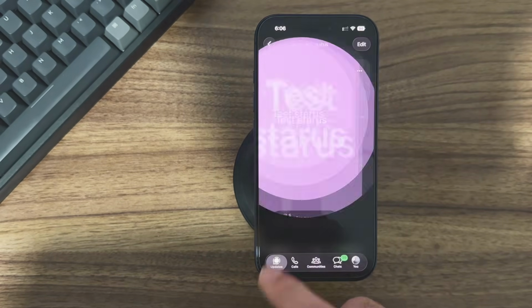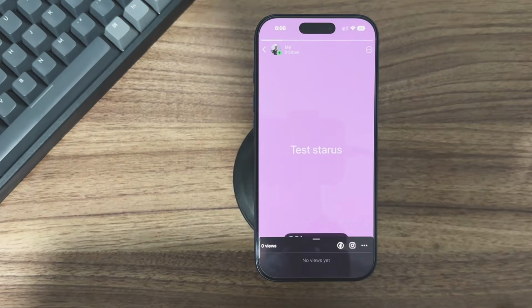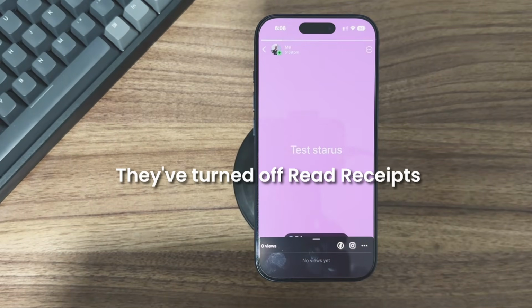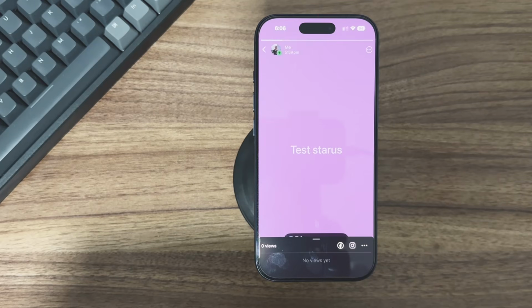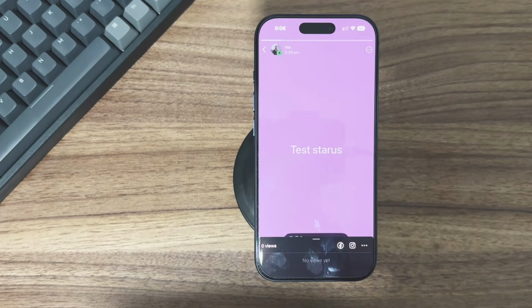First, if someone watched your status but isn't showing up on that list, it's because they've turned off read receipts on their end. WhatsApp can't show you those viewers, and there's no way around it. Second, the viewer list disappears once your status expires after 24 hours, so make sure you check before it's gone.